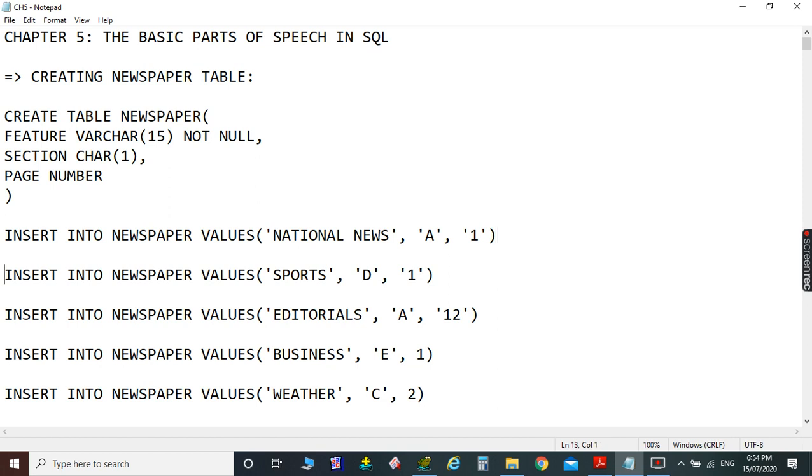The next row will be inserted. Type INSERT space INTO space newspaper space VALUES, bracket open, single quotes, Sports, and single quote. The data will be inserted into the feature column, the data type is VARCHAR and the length is 15. Do not type more than 15 characters, otherwise the data will not be stored. So comma, single quote, D is the section name and the data type is character, comma, 1 is the page number.